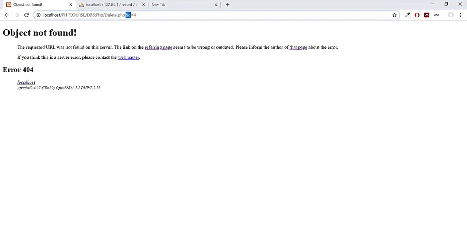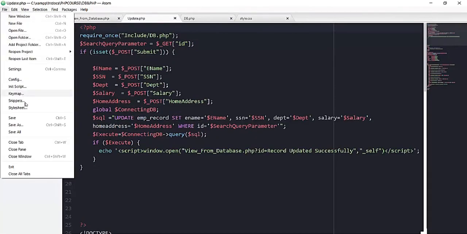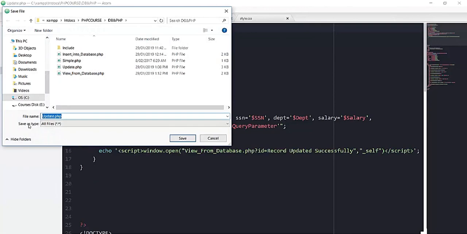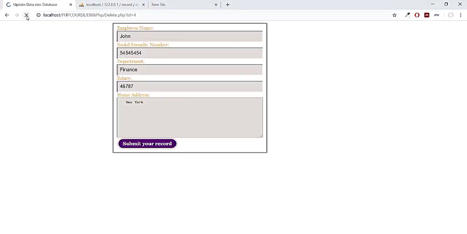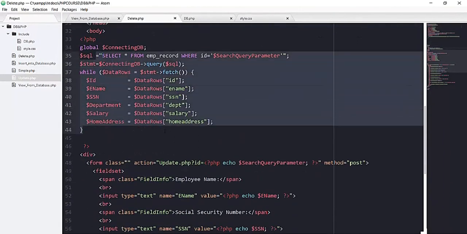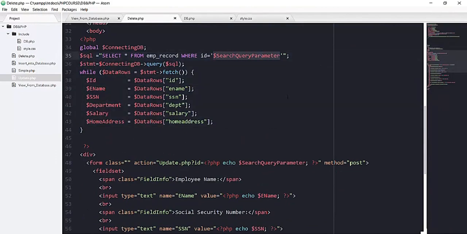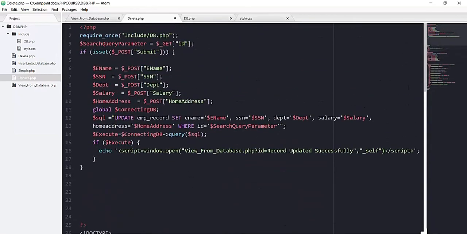So we will design this page in the same way we design our update page. So I'm going to open my file of update.php and I'm going to save this file as delete.php. In this file, we will have everything the same. If I refresh this page, you can see we fetched this data of John with this PHP that we got here. So we are fetching our data according to the search query parameter of ID and showing it inside our form. In this file, I have to do one simple change in the SQL.